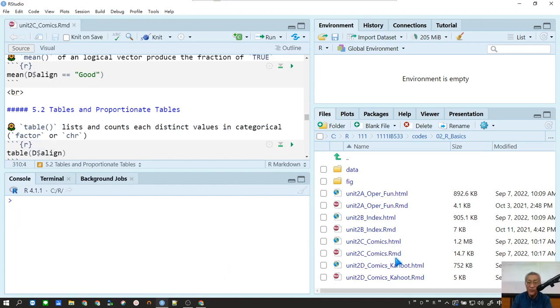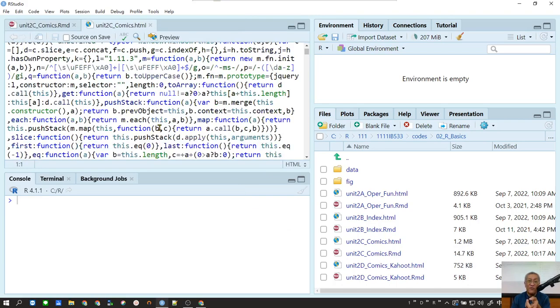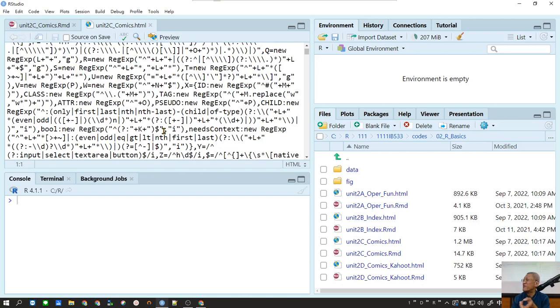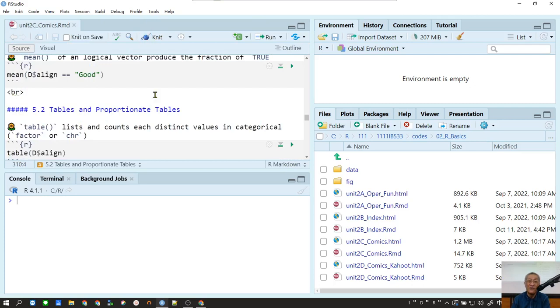As you can see, if you click the Unit2C, the code will appear in this panel, in the upper left panel. And if you click the HTML, you will have two options: open in editor or open in browser. Usually you do not open it in the editor. If you open it in the editor, you see the HTML file, a very, very complicated HTML file. You can do nothing with it, so you will not open this HTML in the editor.